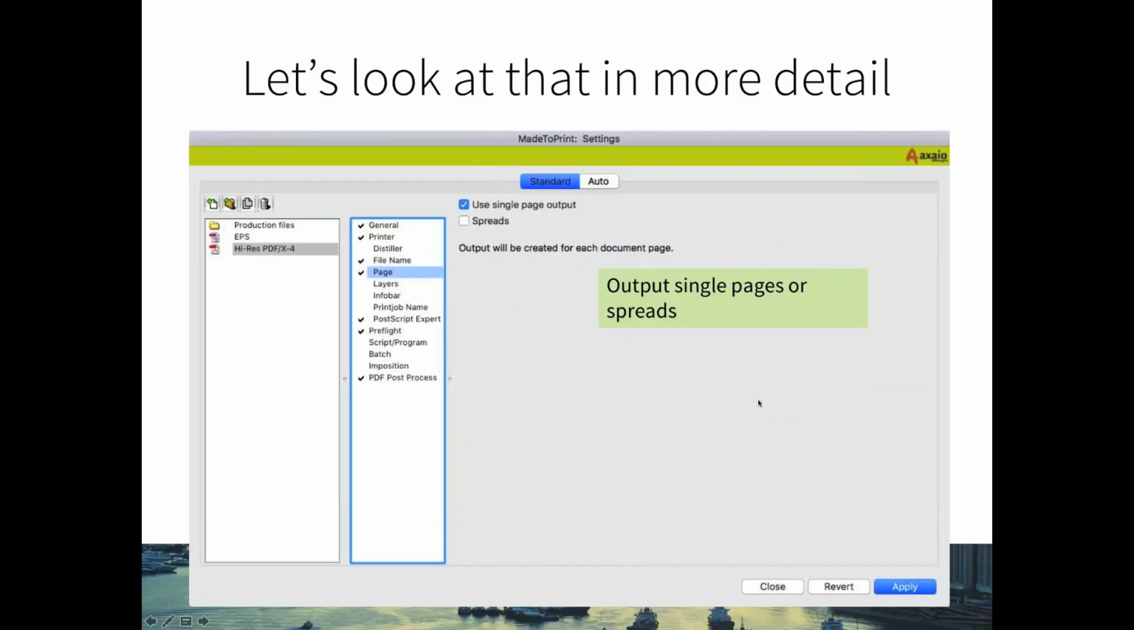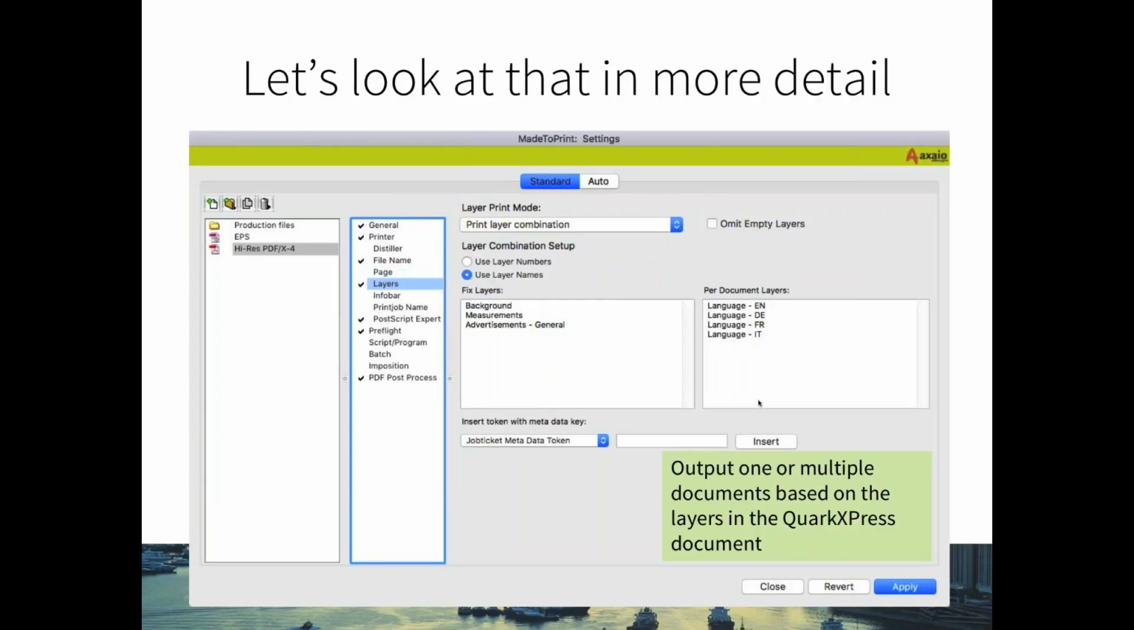I can then further define whether I want single page output or I want to generate spreads from MadeToPrint. I can define which layers I want to generate in the output or which layers I want to use in the output. And what I can do here, for example, is a layer combination. But I'll go into a little bit more detail in the demo as well.